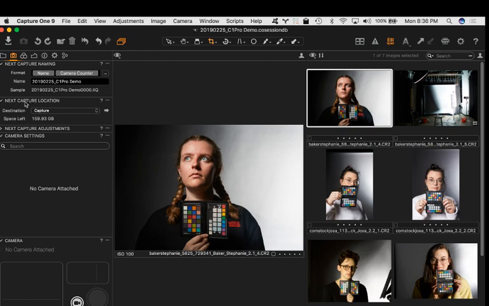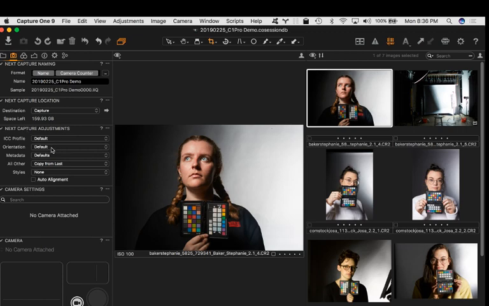Next capture location, we like that part as well. Next capture adjustments, we want to keep that as well.